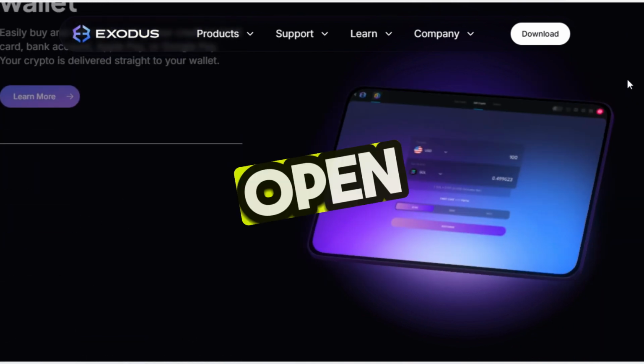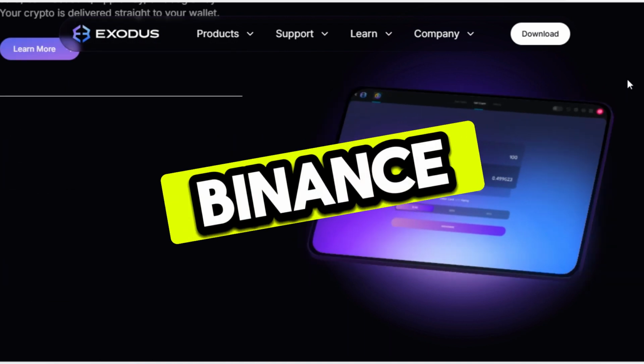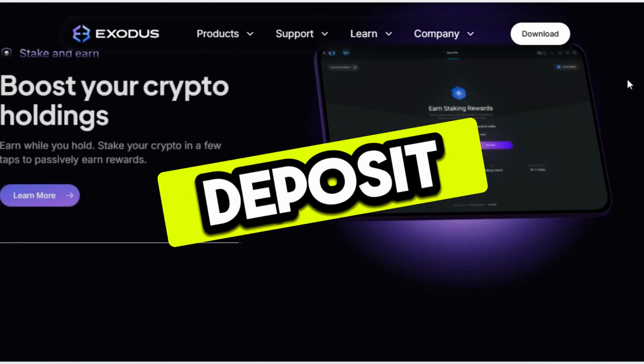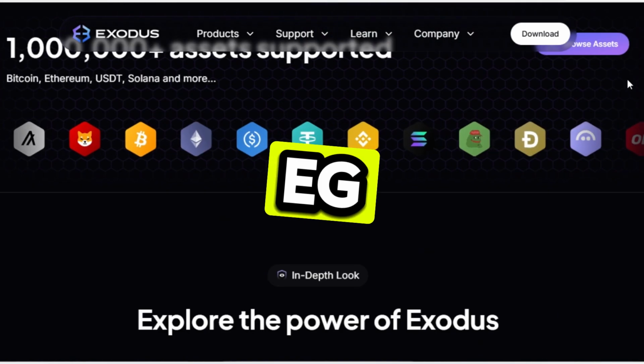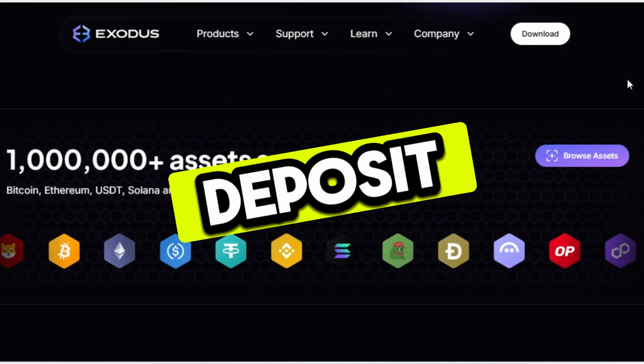Step 3. Open your exchange account, let's say Binance. Go to Wallet > Deposit. Choose the same crypto, e.g., BTC, and copy the deposit address.